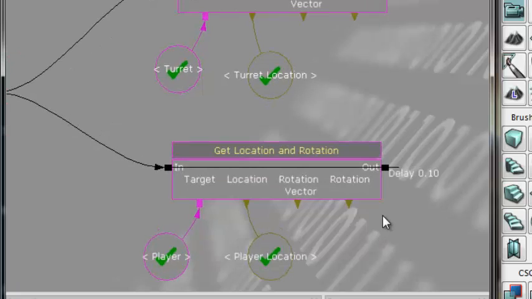So now every 10th of a second we're updating the player's location. You could update this even more or slower, so if you made it 100th of a second, every 100th of a second the player's location is going to be updated and placed into this player location.